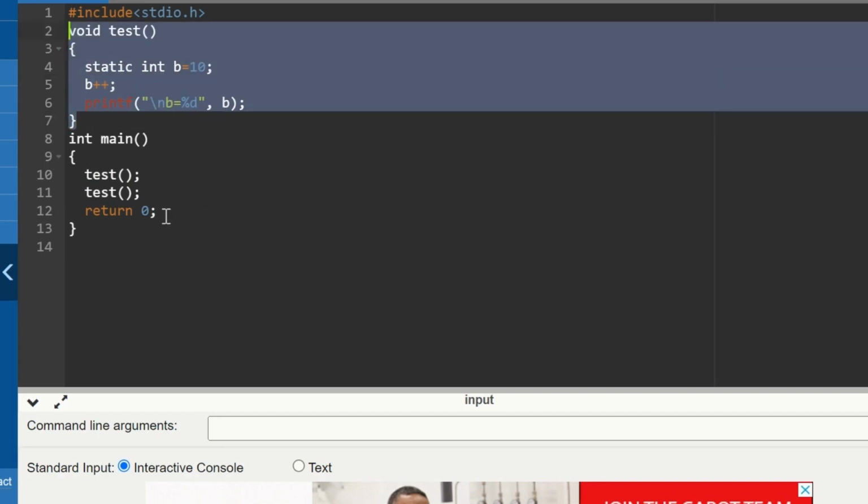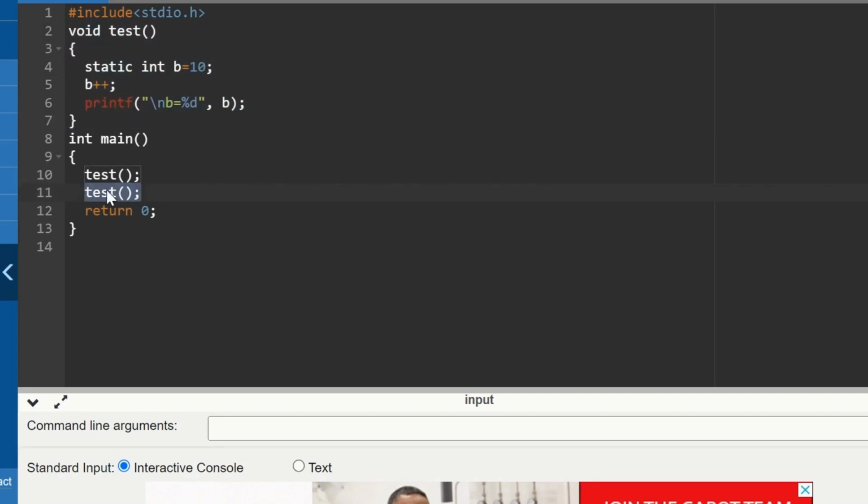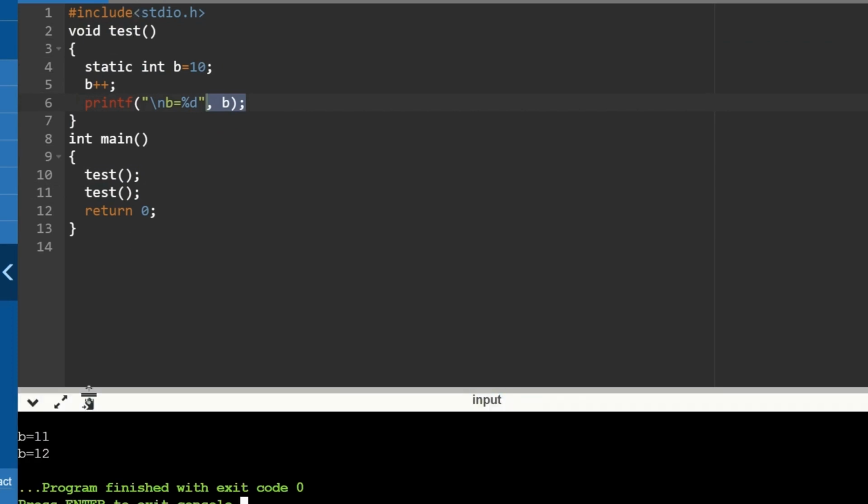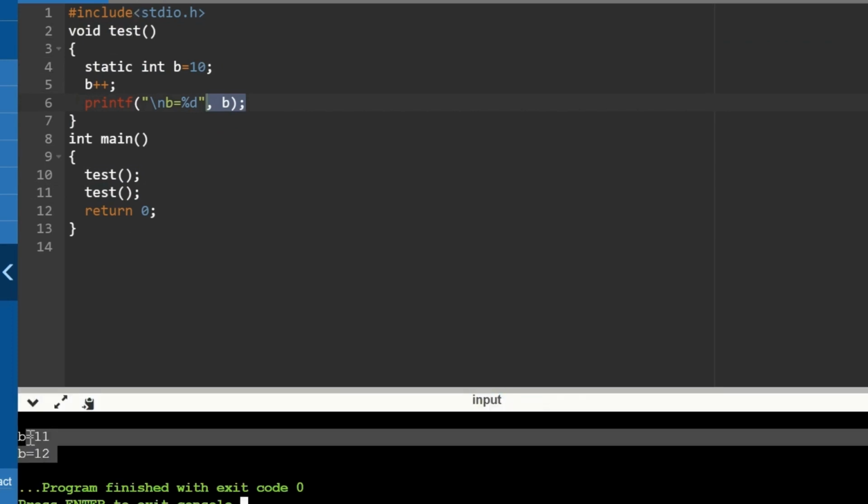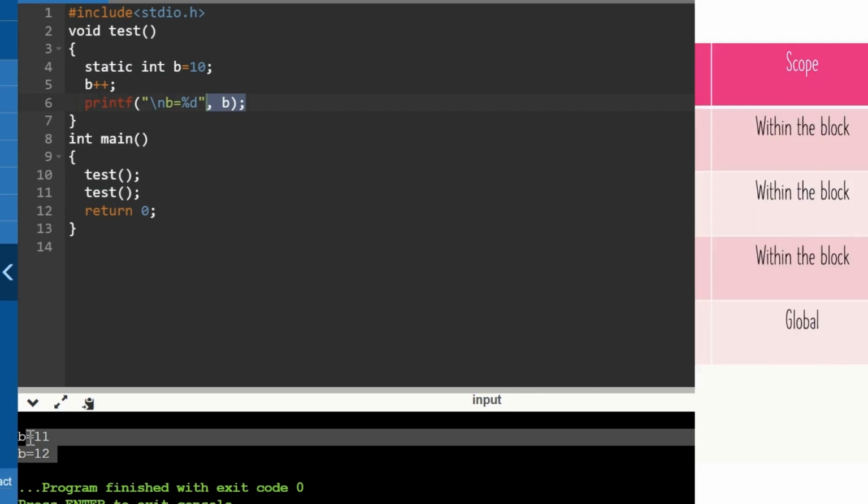And when the function gets called again for the second time here, this line gets ignored as the initialization of the static variable is already done. And now the variable b holds the value 11, and post increment operation, this value becomes 12 and the same gets printed here. Now let's run the program and check the output. Here we can see the value 11 and 12 getting printed.